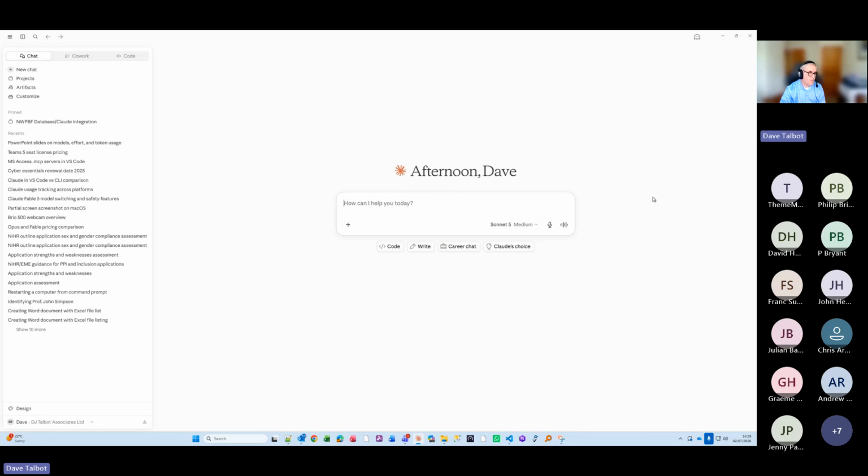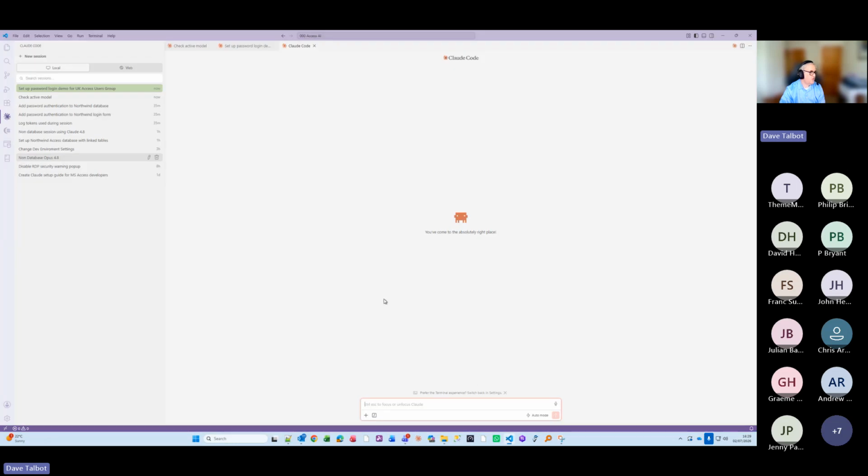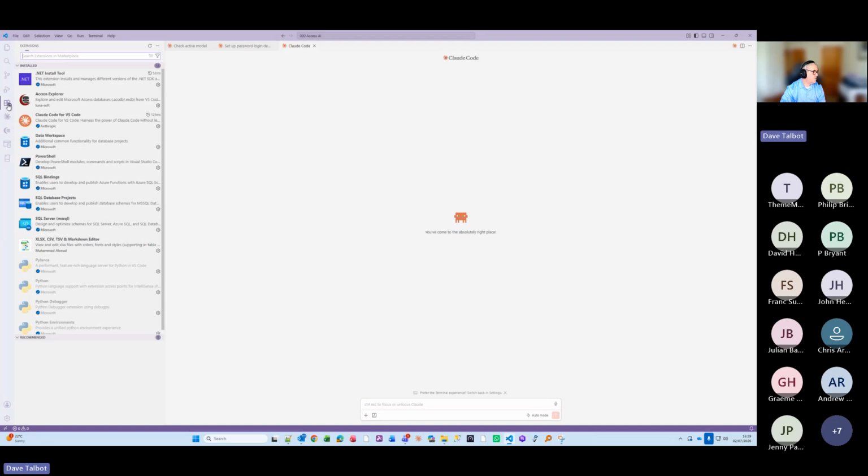I'm now going to open up the Visual Studio. So this is my Visual Studio environment. On the left hand side, again similar to the desktop application, I've got some old chats that I've been running, and on the left hand side here we've got a series of little icons. The important one is this one here.